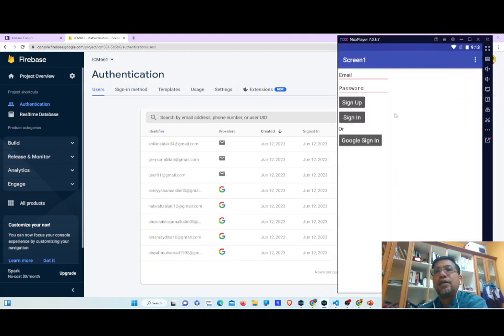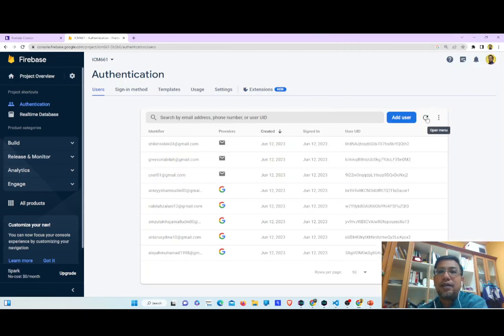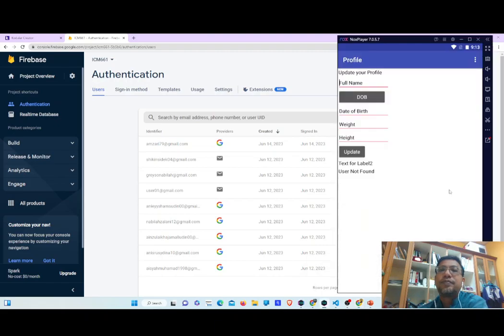So if the user wants to sign up using Google, click. And then let's just check. Now I have the user. Provider is Google. This is the user ID. And then user not found, the record profile is not found in the MySQL. So I have to update my profile.